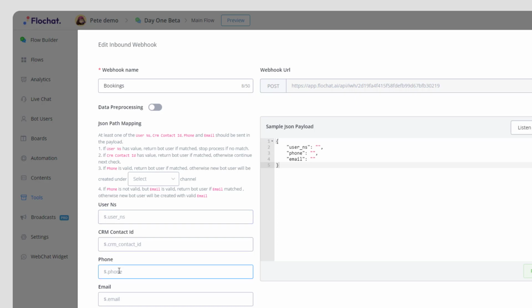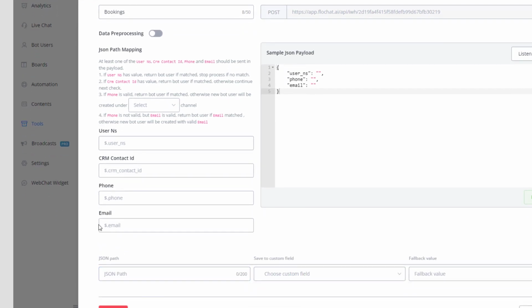But the main ones we're looking at here are phone number and also email. So it's either going to look up the user or create a new user based on phone number or even the email. What we're focusing on is the booking, so we'll be putting some information in here shortly for the actual email itself. Down the bottom, this is the JSON path. This is where you're going to save information that we can use later on.